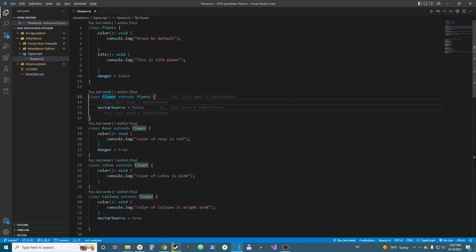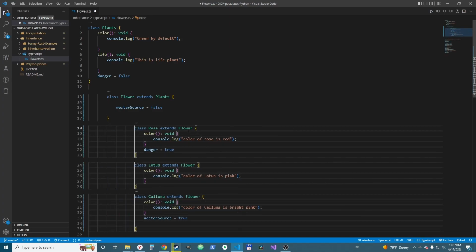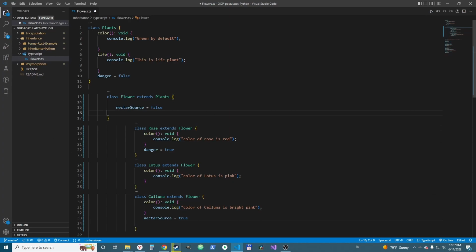I'm just gonna do this: class flower, class rose, class lotus, class kaluna, and it looks like this now. And I think you already understand what's happening here. Inheritance is just inheritance. You have plants, and you have a class plants. It's JavaScript logic, and next you have a flower class which extends from plants.